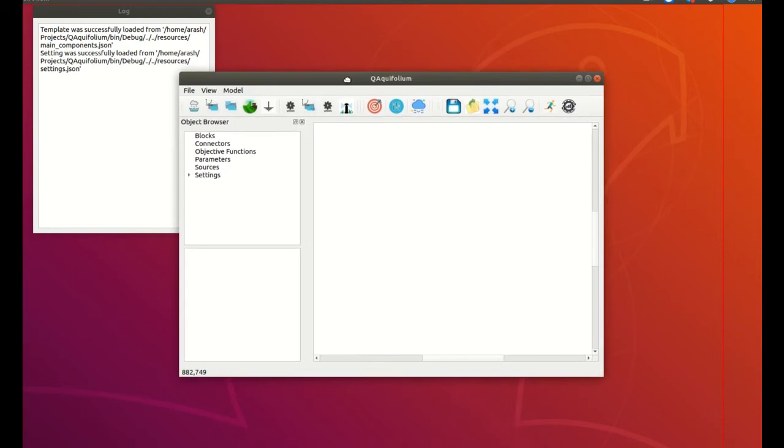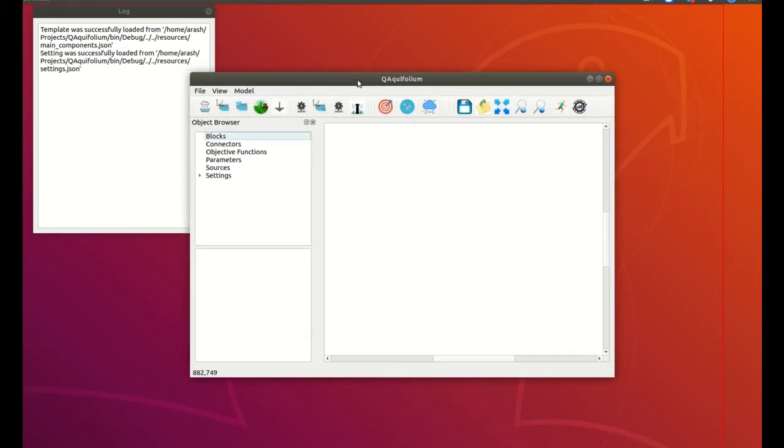So what we have here is the graphical user interface of QAquifolium. Actually, there's another version called Aquifolium, and that is essentially the API version. It works based on a scripting language, but it's easier to use the graphical user interface, which is called QAquifolium. So I'm going to show you this.